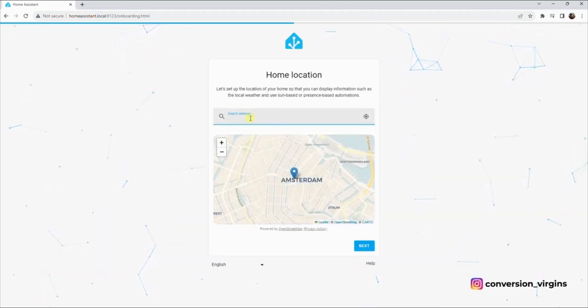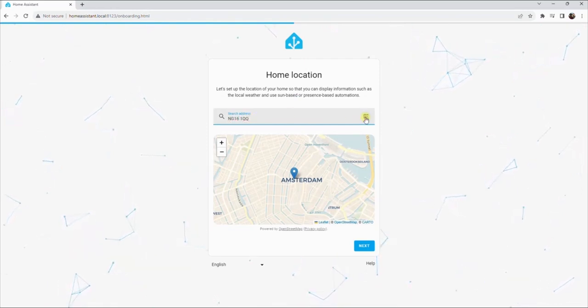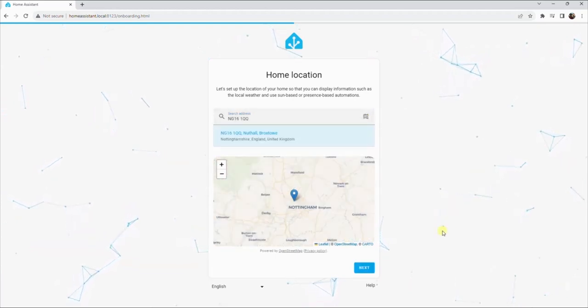We are now going to set your home location. Within the search box, type your postcode and then click the search button. Once your location is set, click Next.